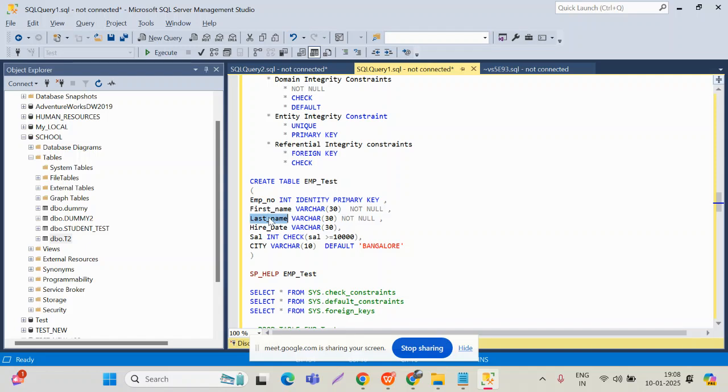Also observe that the first name and last name columns, which are varchar 30 type, I've defined as not null. So all the different constraint types which I discussed, I'm implementing here. One is that I implemented the identity. I will show you how the identity works after execution of this table.